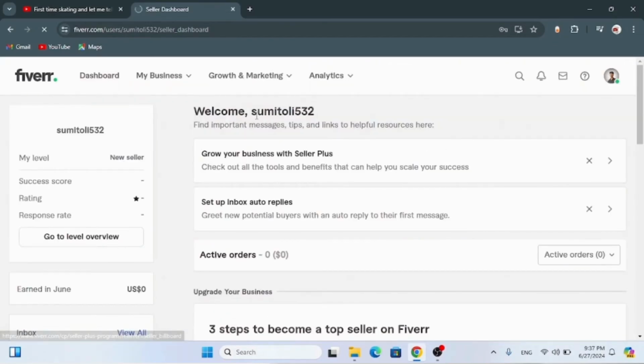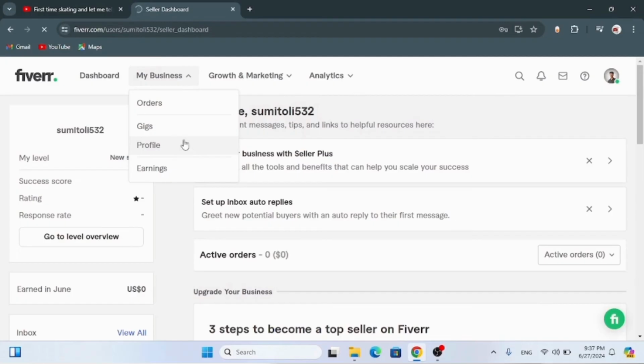Here at the top panel, you will see different options, for example, dashboard, my business, growth and marketing, and analytics. Select the option my business. Then a menu like this will appear. Here you will see different options, orders, gigs, profile, and earning.